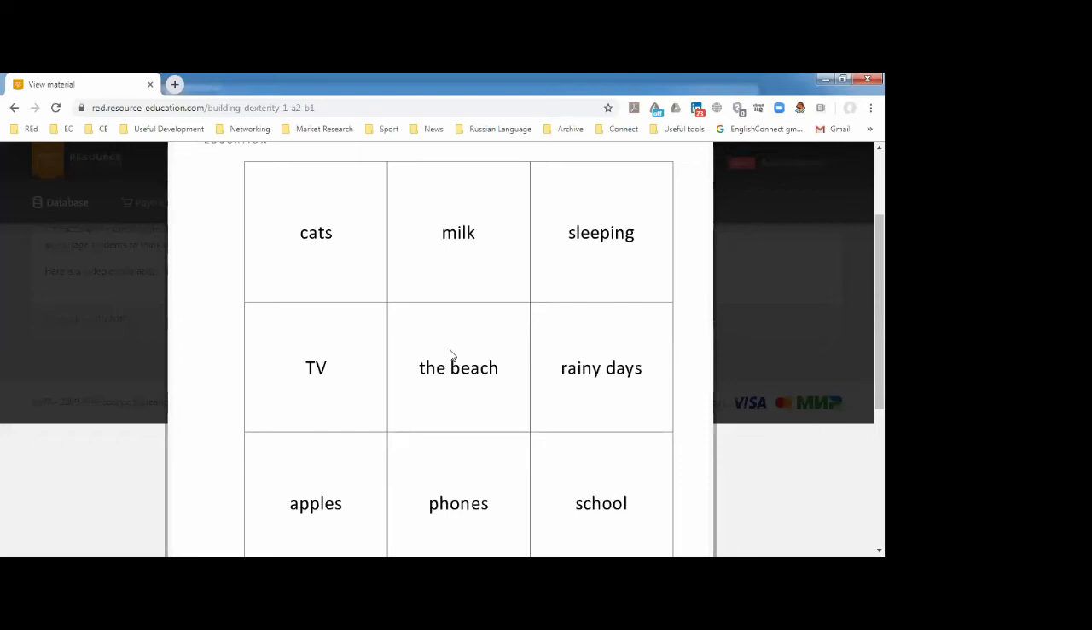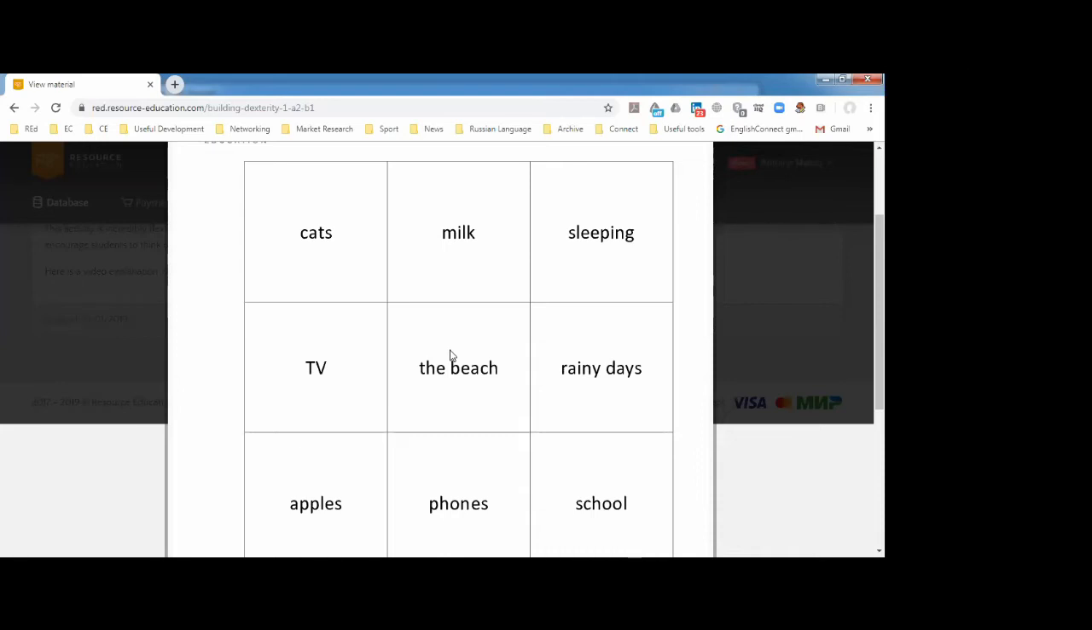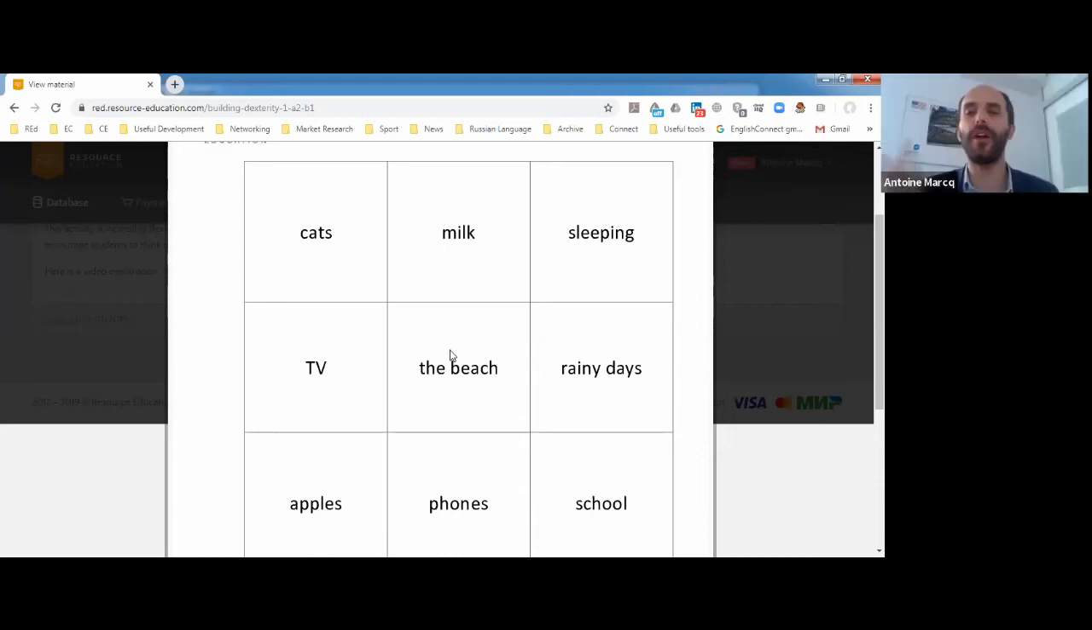Sleeping. Bedroom. It's enough. We did 3. I just got stuck on your last one. TV. Shows. News. You go on like that. Word association, like 3 word associations for each card.